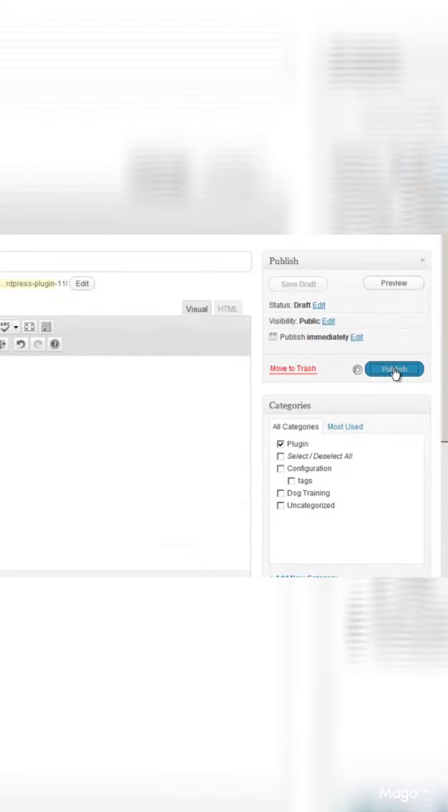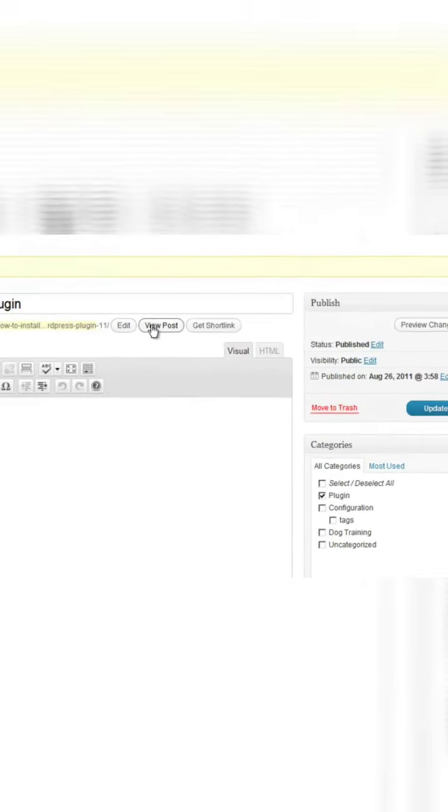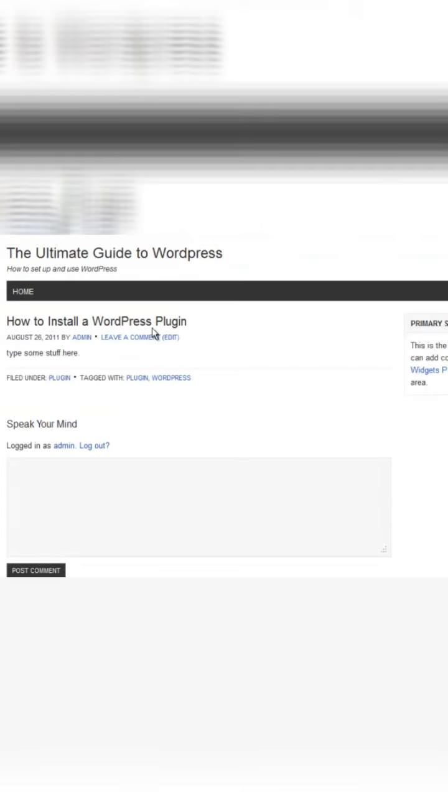You can also put in any tags you want. Plugin, WordPress, that's enough for now. So you just added those tags on the fly. You can publish this. And this is what it looks like. How to install a WordPress plugin, the date it was published by the author. You can leave a comment. Here's the text or the content. Filed under the category plugin and tagged with plugin in WordPress. That's all there is to it.